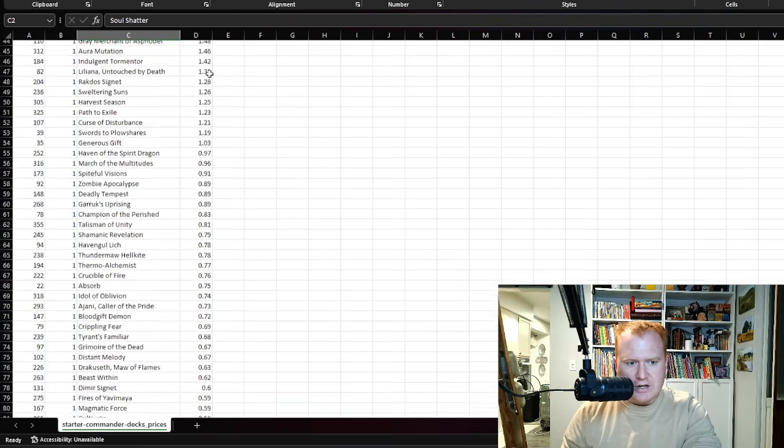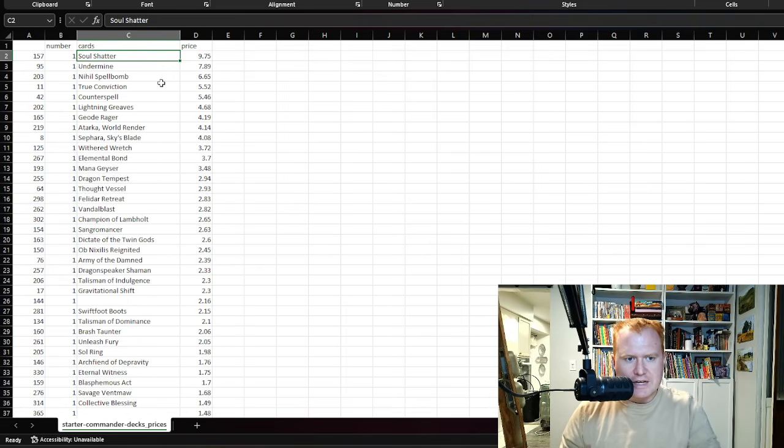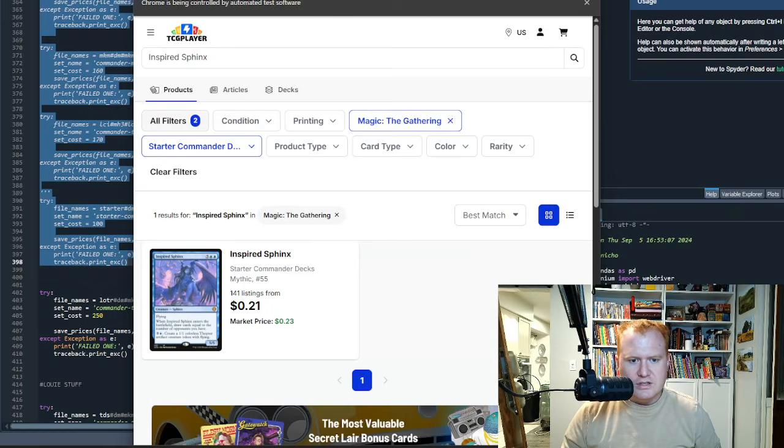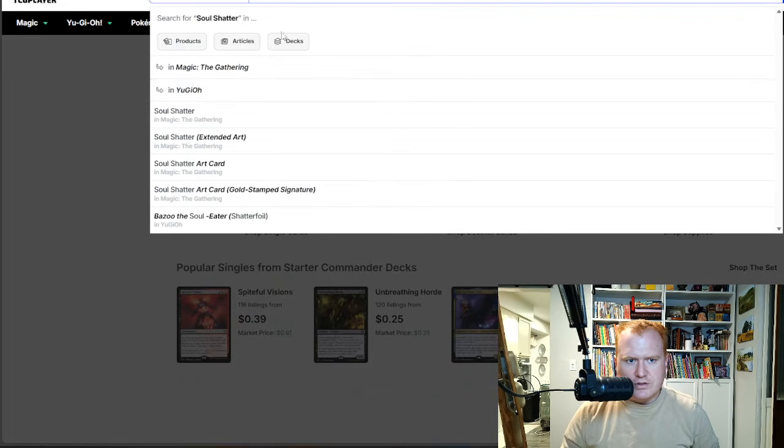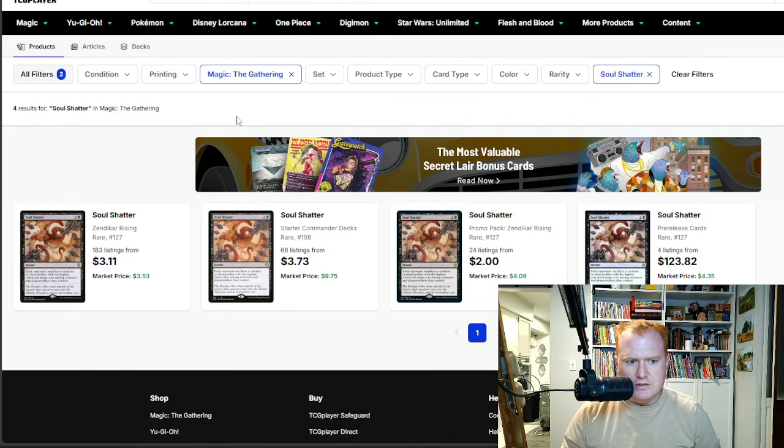This is the list of all the cards that it grabbed. Now, looking at this list is kind of important because sometimes there are issues. For example, Soul Shatter. Is Soul Shatter a $10 card? I don't know. Let's go check. Soul Shatter. No. Why is it saying it's a $10 card?